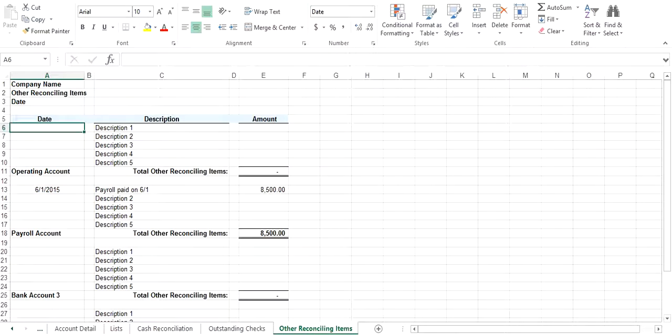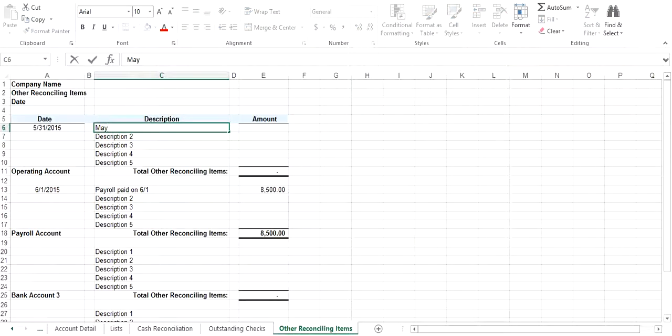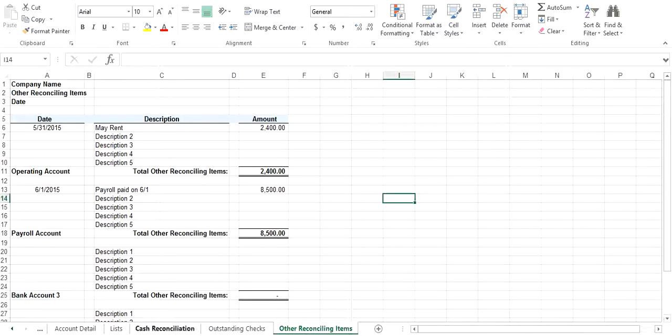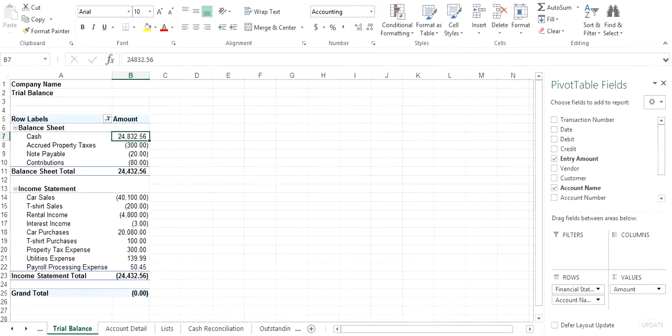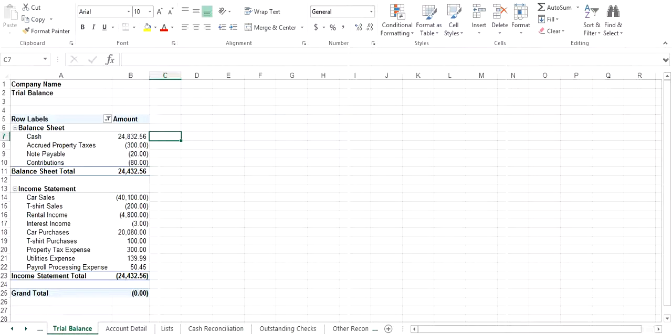And then we also had rent that we received, but we didn't have time to get to the bank, so that was a deposit in transit. That's something that the bank doesn't have on their records, but we have recorded it already. So May rent, $2,400. Those are our other reconciling items. You can come back to your cash reconciliation and see that those have populated under the other reconciling items. And our difference here is now zero, $24,832.56, and on our trial balance, $24,832.56. So our cash is reconciled.